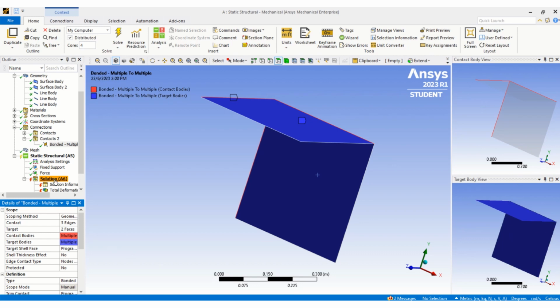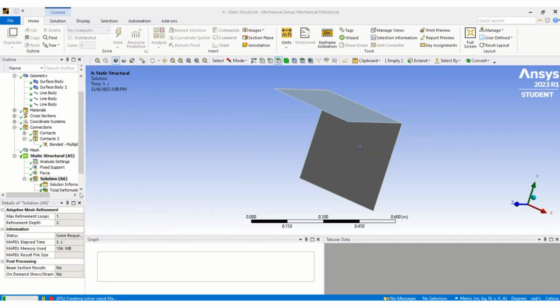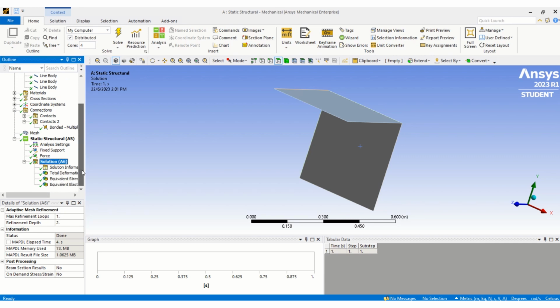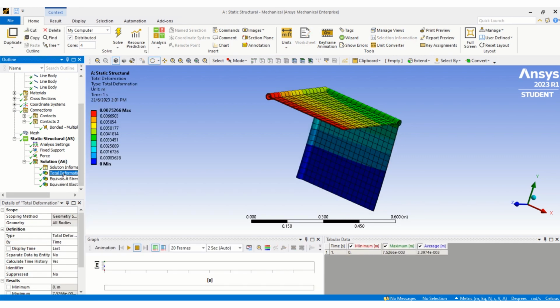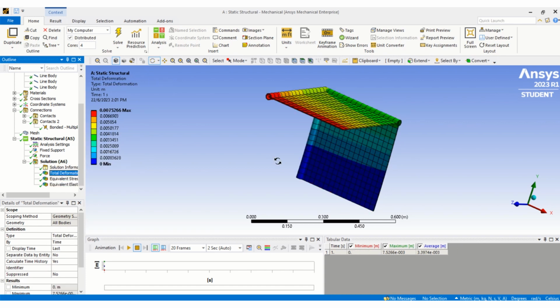So let's try to rerun. Go to solution and solve. It's ready, so just click on the results, so you get the results. This is total deformation, this is equivalent stress, and this is strain. That's all. Thank you.